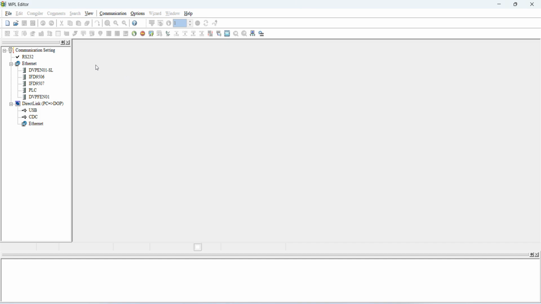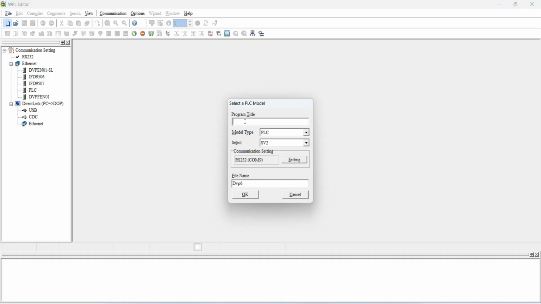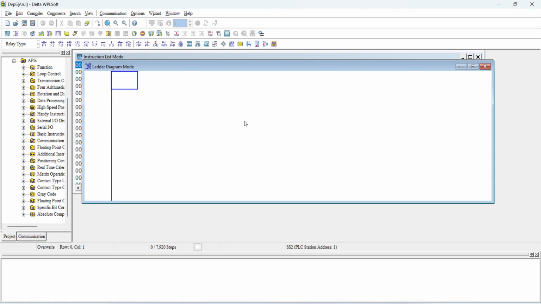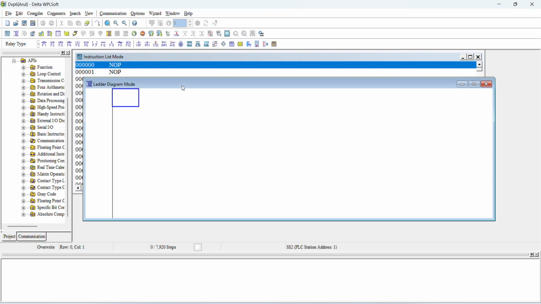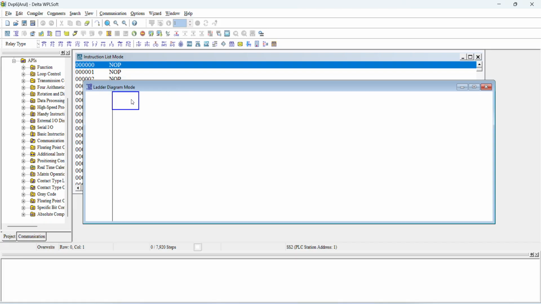So I go for drawing the PLC diagram. So go for new, enter the program title, model type PLC, and select the type of PLC as SS2. Click OK. So here we get the two programming modes. One is ladder diagram mode, the other is the instruction list mode.